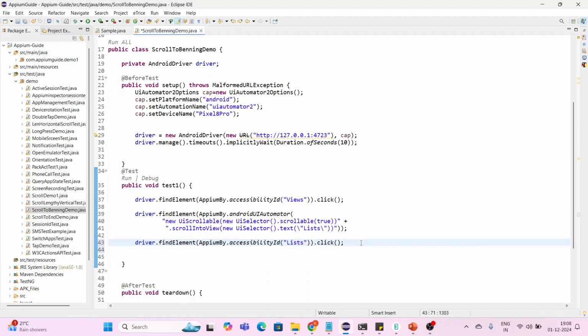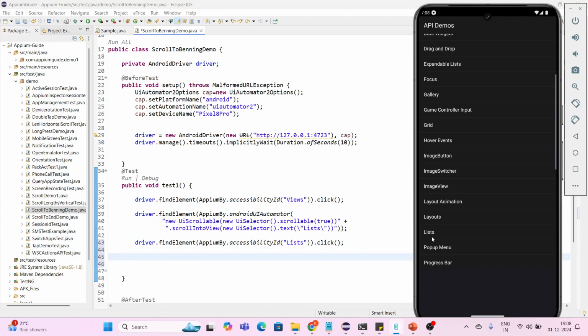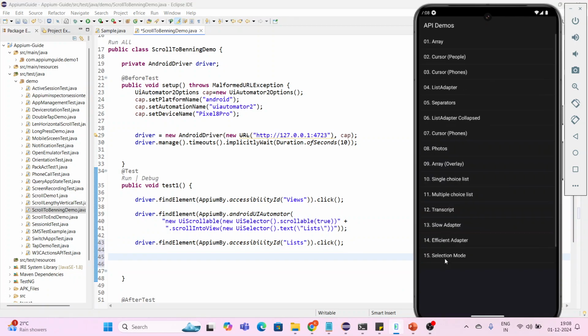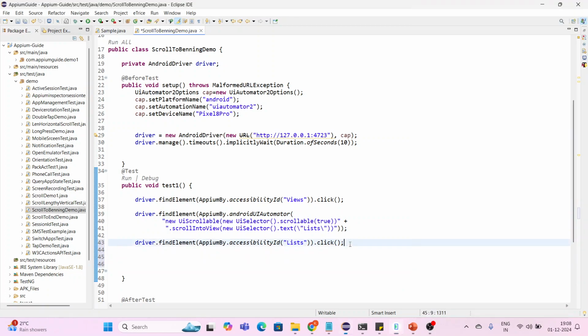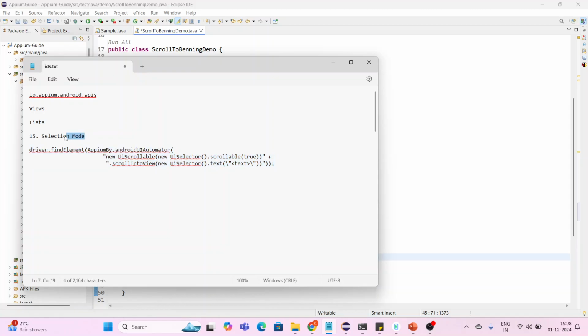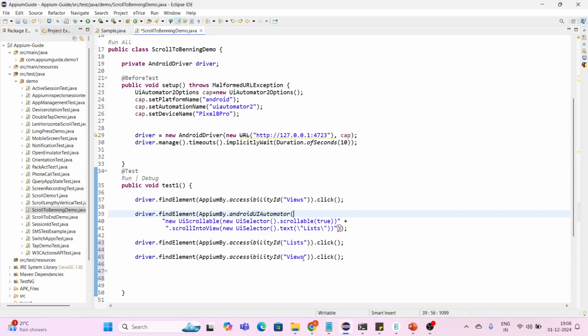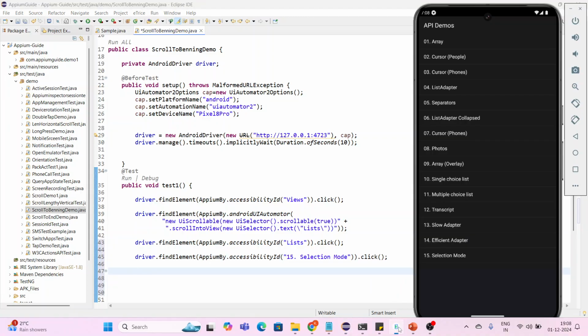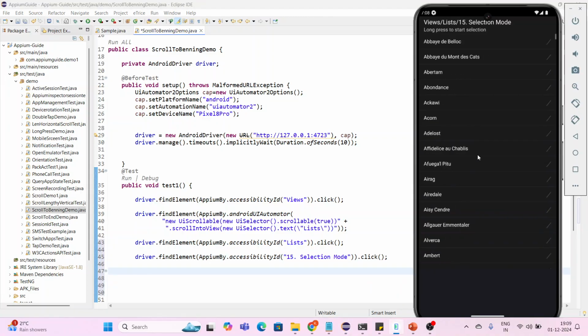After going to List I need to click on this Selection Mode here. So this locator value is 15. Selection Mode. Once I click here, my scrollable element is displayed.